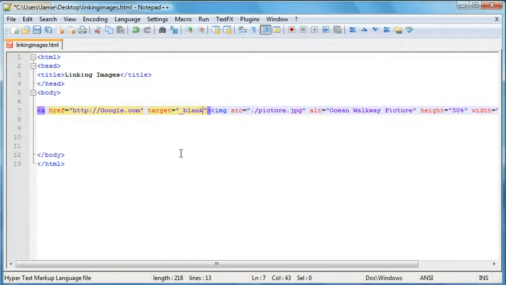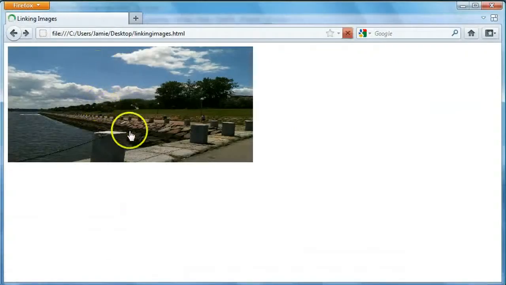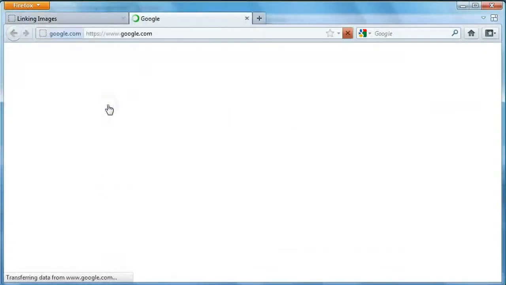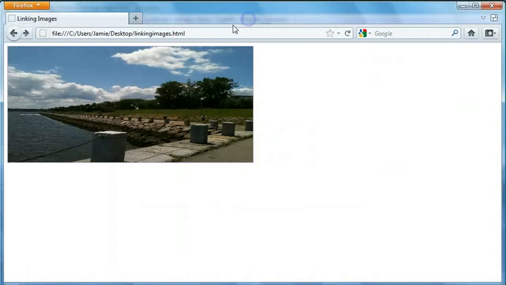And if you don't want it to open a new page, obviously you just leave the target attribute out. So let's save that, come over here, refresh, and when we click on this now, it'll open it up in a new page, google.com.